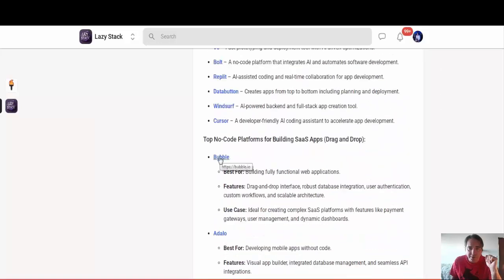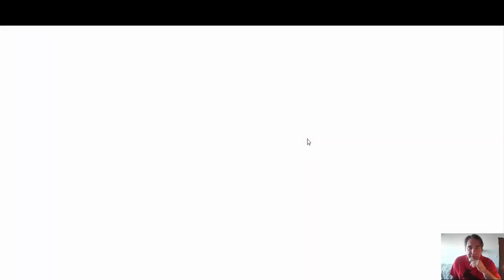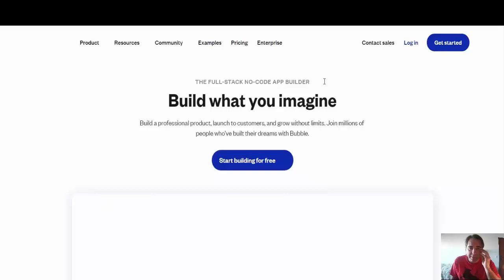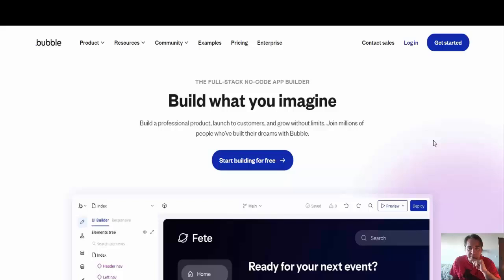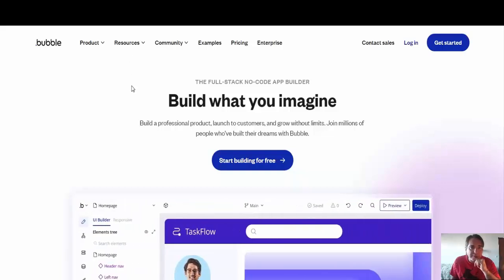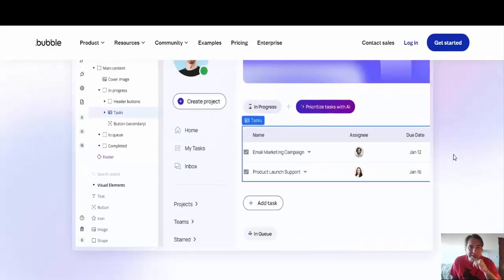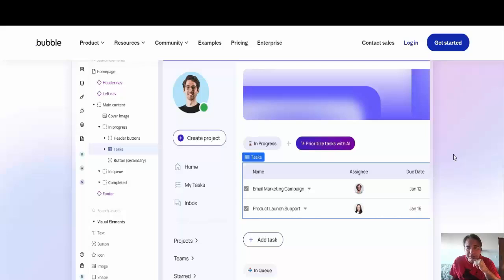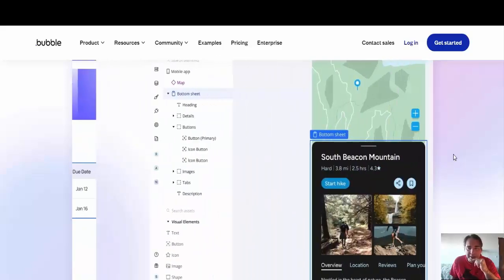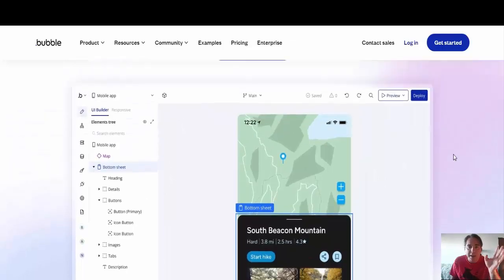I've preferably used, or tested, Bubble. Bubble is probably the most famous one. Drag and drop to build app software. So Bubble is: build what you imagine, build a professional product, launch to customers, and grow without limits. You have to learn a little bit about it. It's like learning Photoshop. You have to go through a few tutorials, but as soon as you learn how to use it, you basically can build any type of small SaaS app, AI tool, whatever you want, a mobile app, anything.